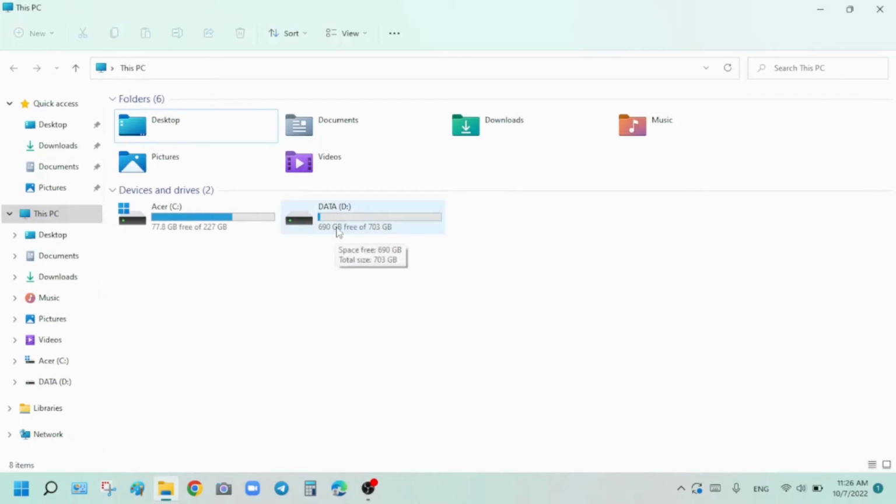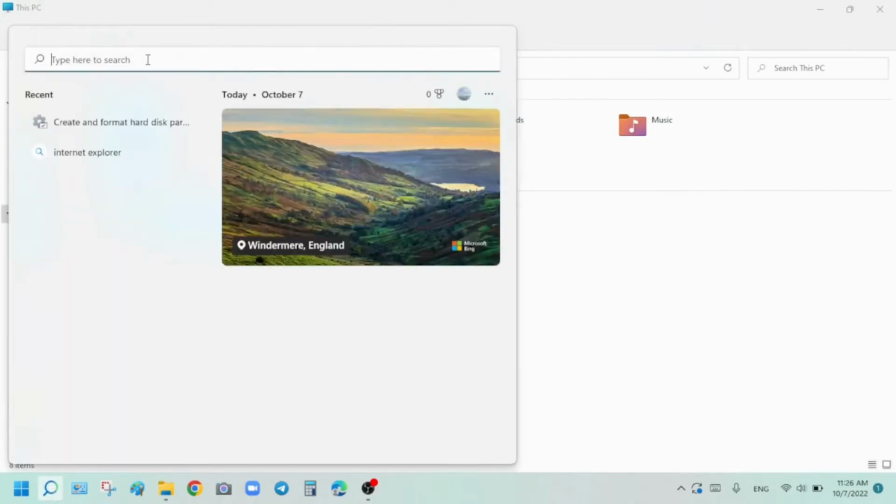Today I'm gonna show you how to extend space on disk C in Windows 10 and 11. As you see, my disk C has 77.8 gigabytes, and my disk D has 690 gigabytes of space. I want to keep 500 gigabytes for D drive and extend the extras to the C drive. So without wasting time, let's do that.